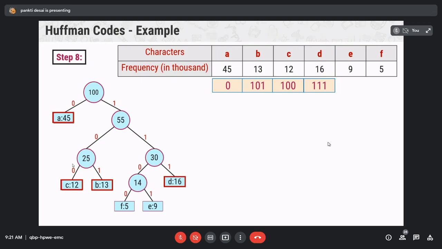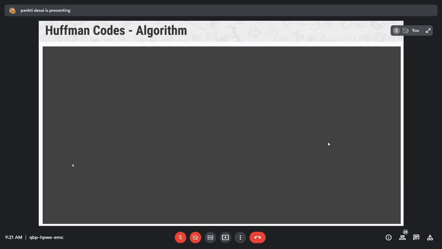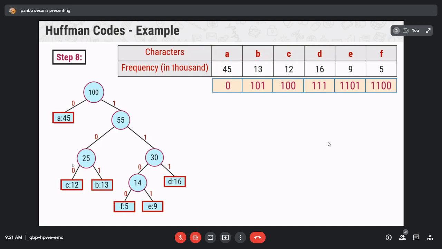For E, it is 1101, and for F, it is 1100. So these are the codes associated with each symbol. Now, if we want to encode a string A, E, E, D, all of you write down this string in your notebook.